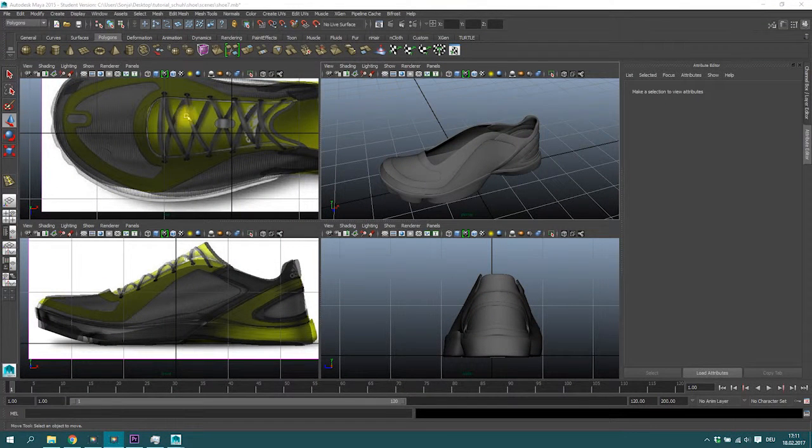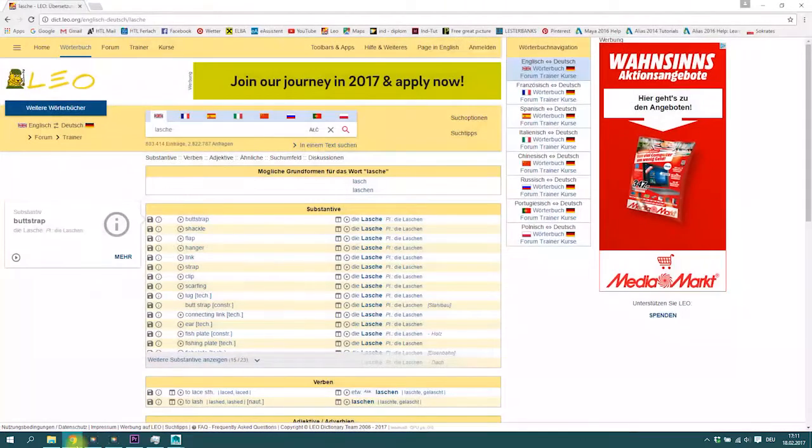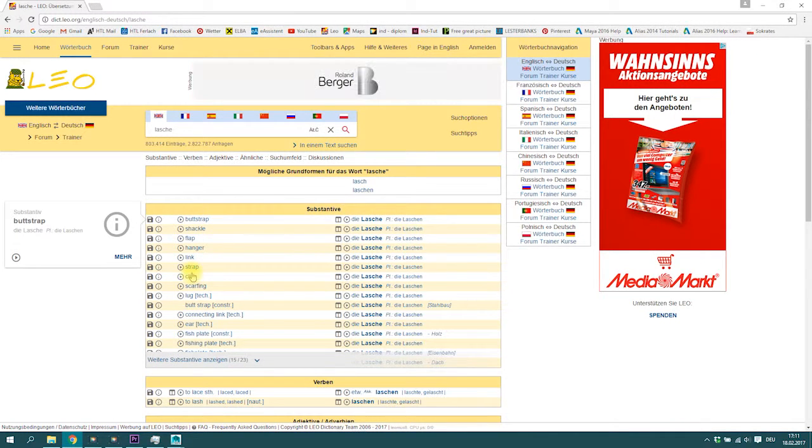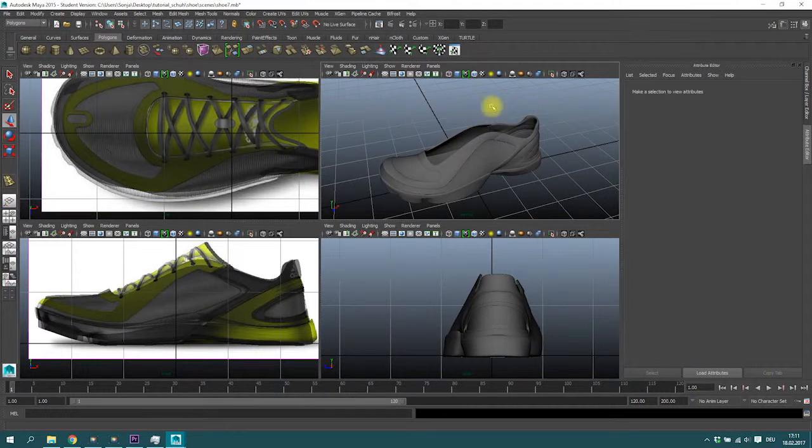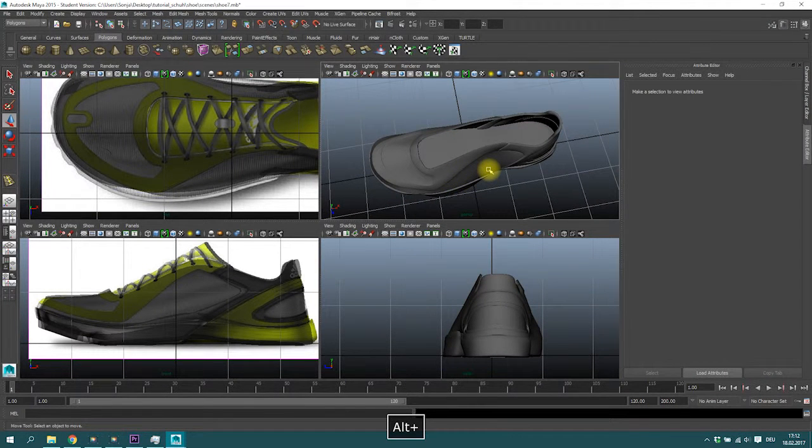As the next step, we'll do this middle part here, die Lasche. I just looked at Leo what Lasche is called in English. Actually, I don't know. I will just use the word flap for that. Okay, I'm not sure if that's the right one. You can Google it if you want.